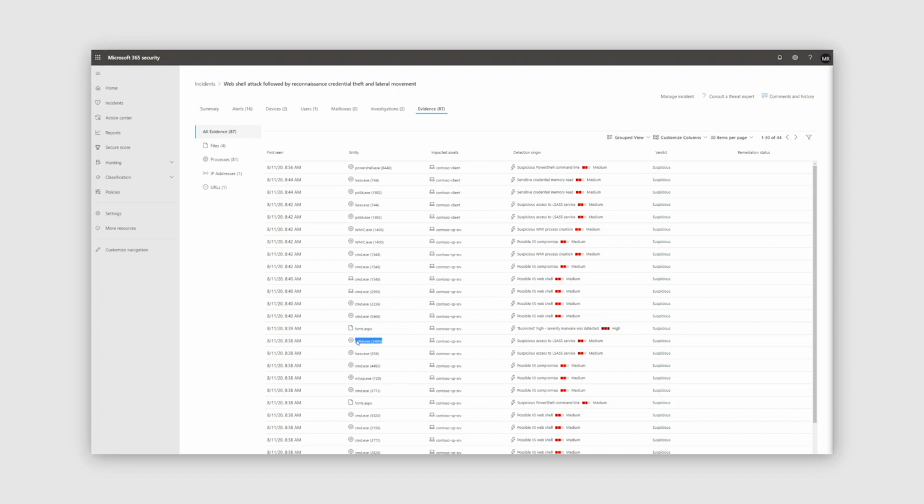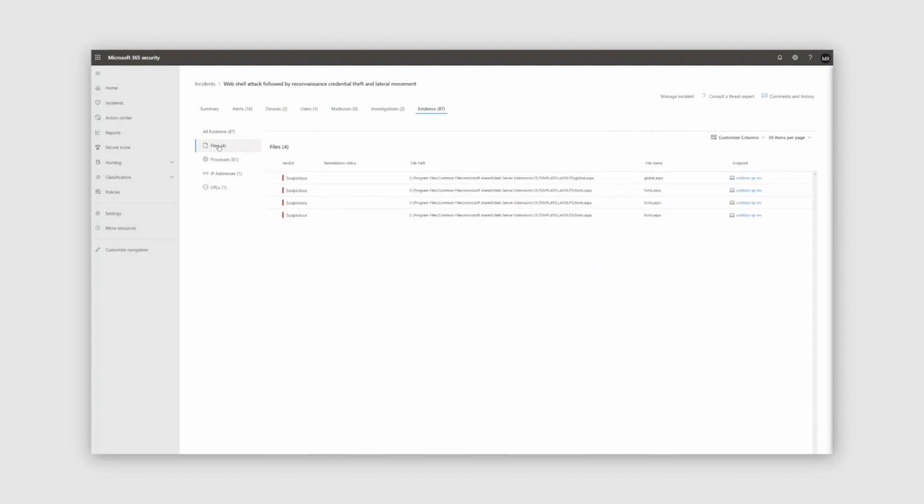Let's filter to show only the files that were involved in the attack. In here, we see a number of writes to web script files, global.aspx and fonts.aspx. These have been identified as suspicious. They are located inside the web accessible application directory of the SharePoint server and are the web shells that were installed as part of the attack. These files form the basis of the next phase of our investigation.